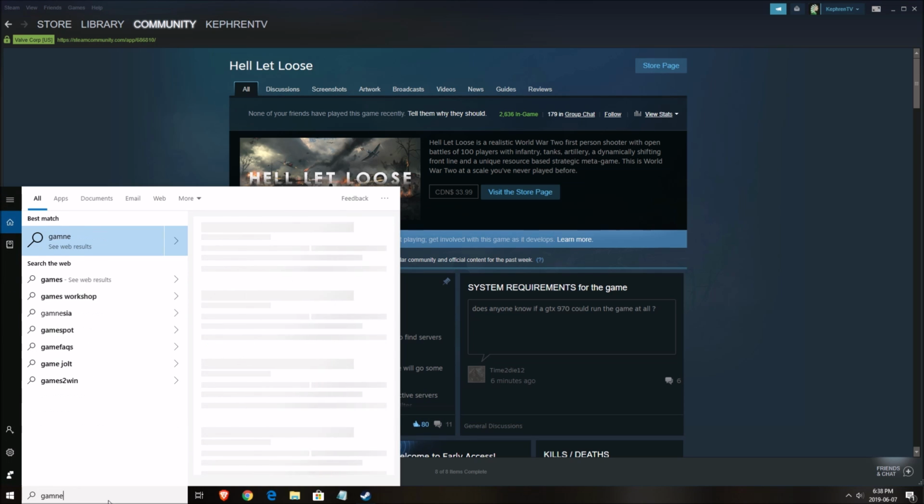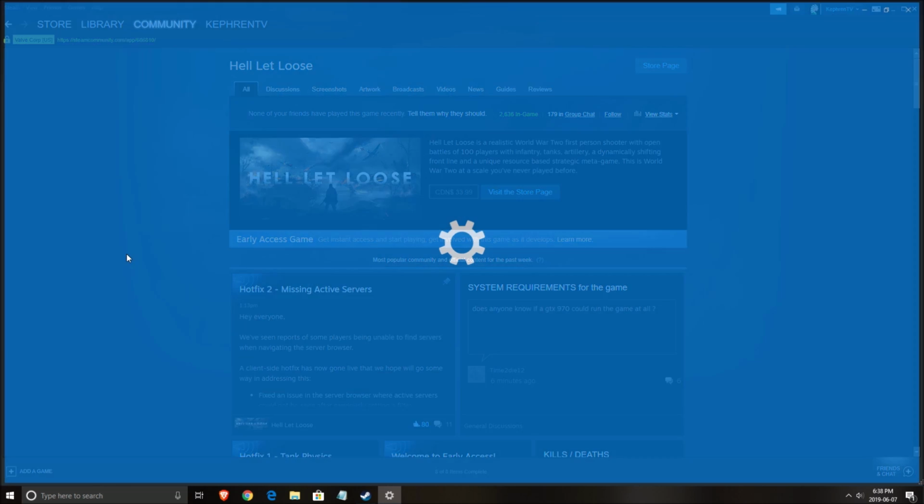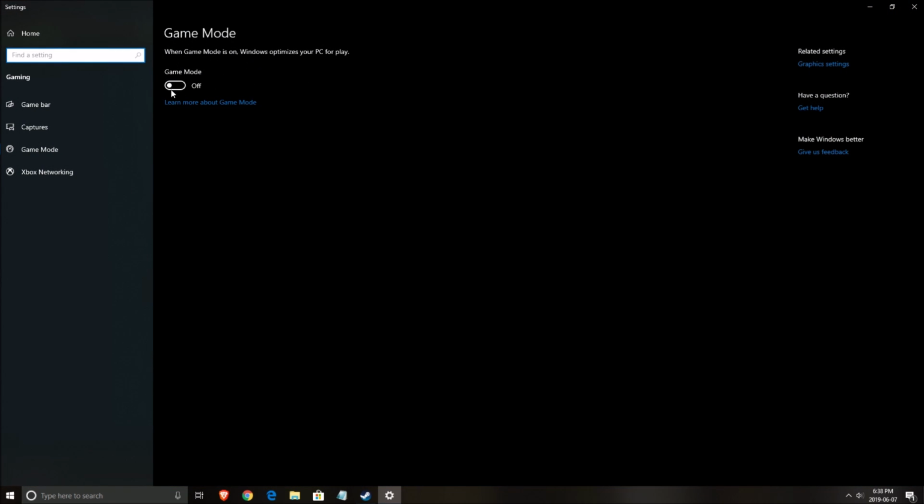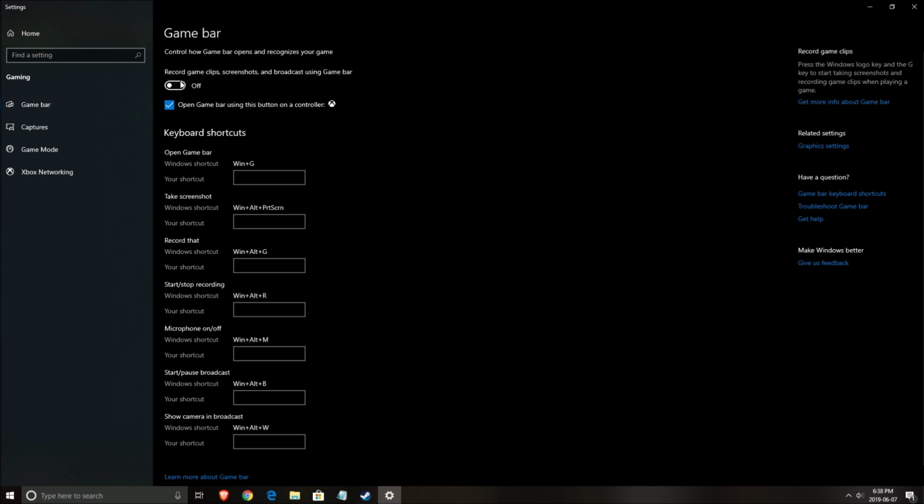First of all, you need to make sure that you remove the game mode on Windows. Really important. It's causing a lot of issues with the game. And also the game bar, make sure that this one is off.